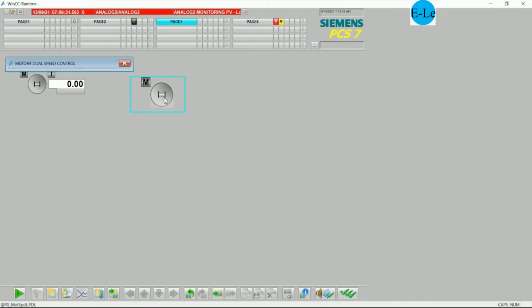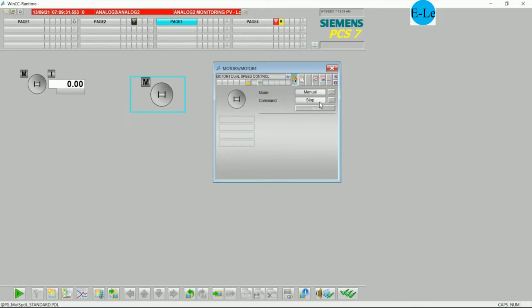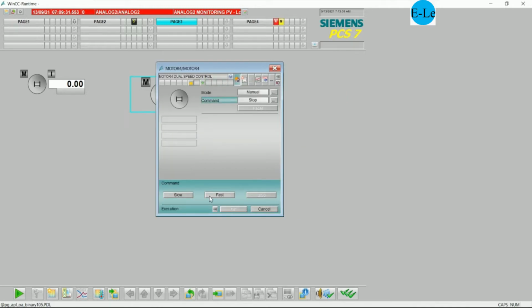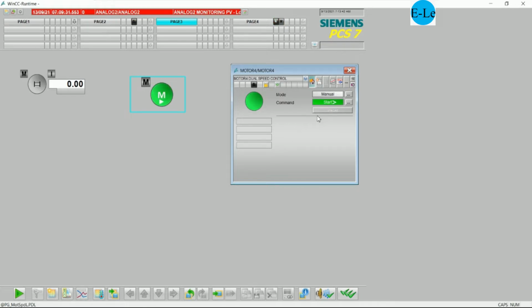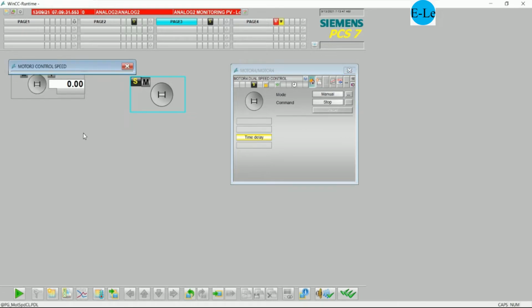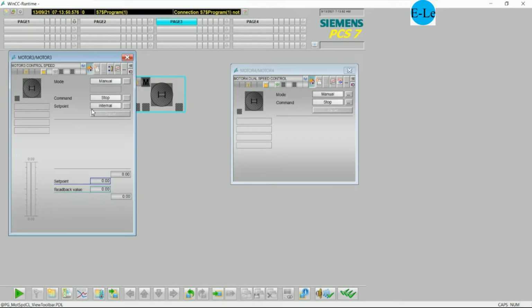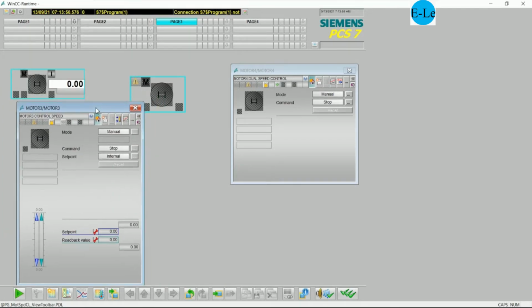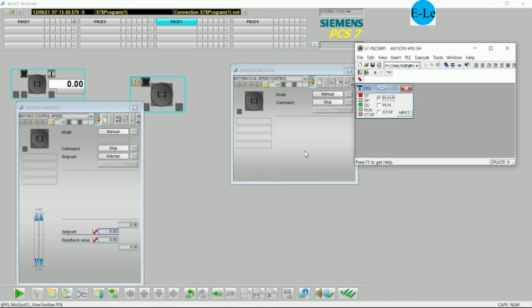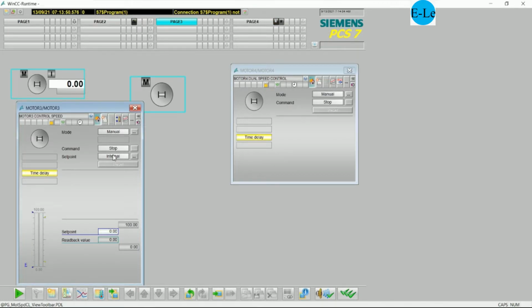This page, we can start and stop the motor. Slow or fast. Yes, it is slow. And this one we can set the speed for control. So I will run the CPU back. Okay.